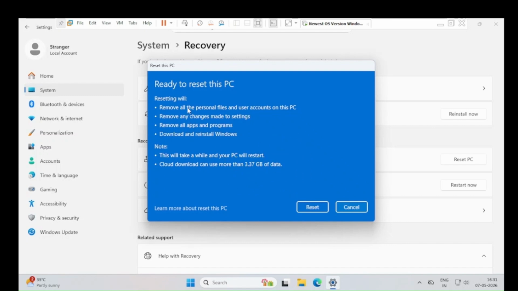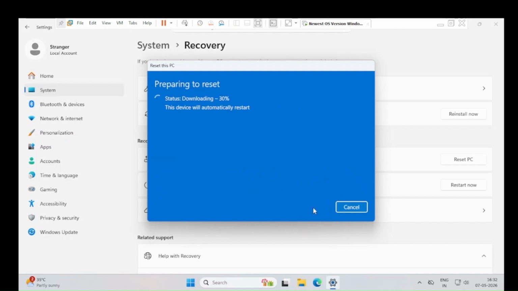So after you did all these things, just tap on reset. Your system also will restart a couple of times. So just tap on reset. So here you can check the status also. It is downloading the Windows from the internet. You can check the download status also.